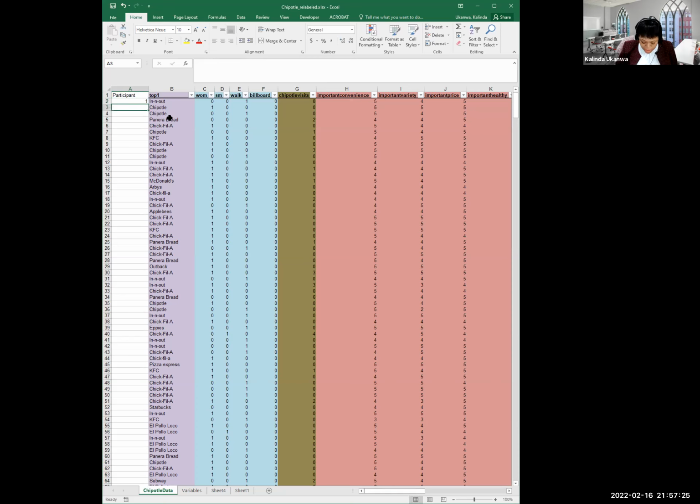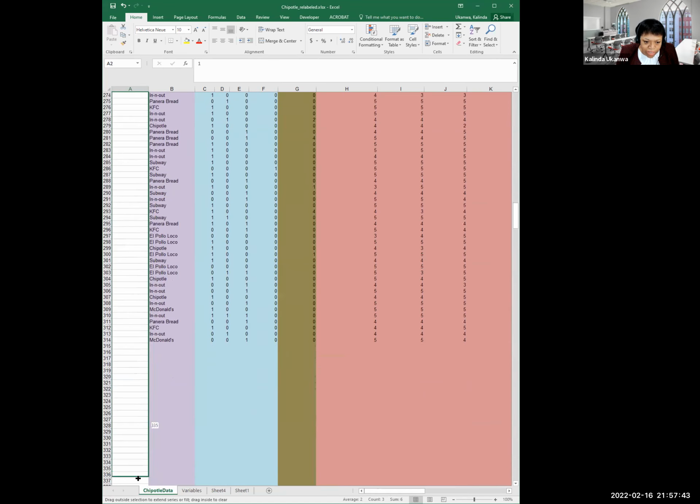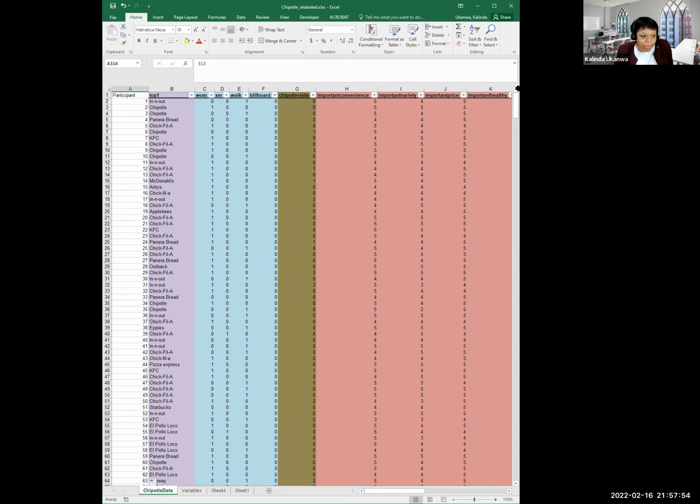Type 1, 2, 3, and then you can select 1, 2, 3, and then grab it until you see crosshairs in the corner with this square, drag it down. Excel will infer that you want to count, and it will automatically increment by 1 so that you have 313. This is going to be the label for which participant is being referred to in this updated and cleaned data set.